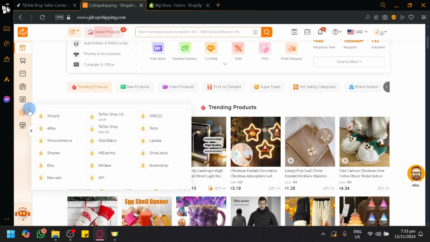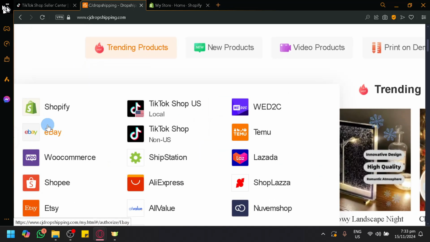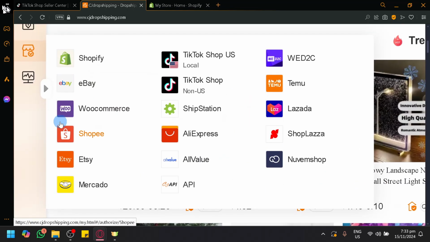And if you check out over here, these are the different platforms that we could connect to our CJ Dropshipping. So we have Shopify, eBay, WooCommerce, Shopee, Etsy, Lazada, TikTok Shop US, stuff like that, and many, many more. And the one we're going to be focusing on, of course, is our topic, which is TikTok Shop, which we have here as you can see.